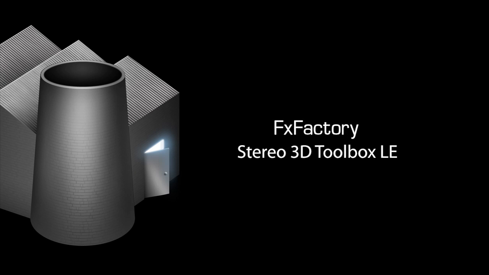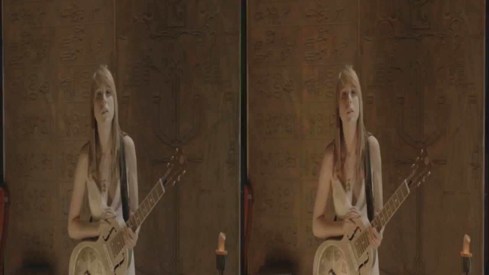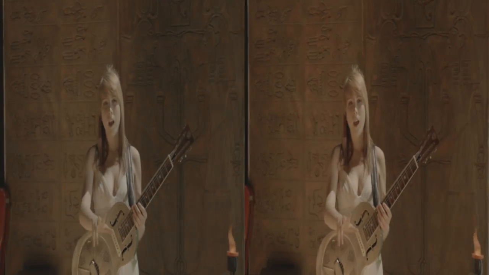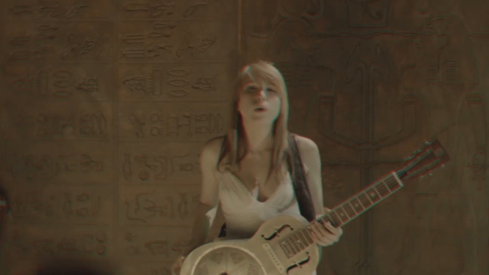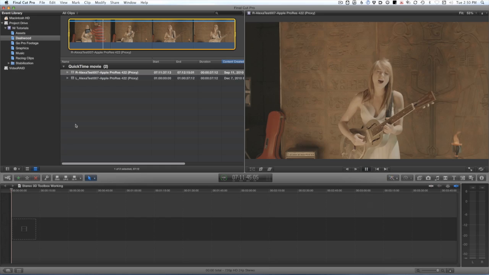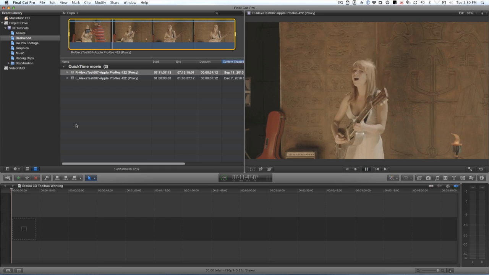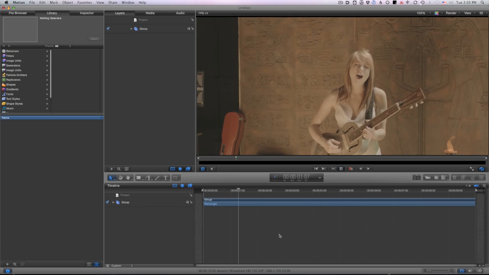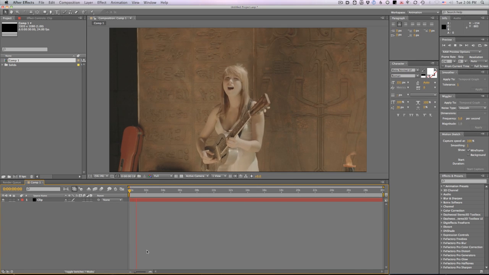In this tutorial, I'd like to show you Dashwood Stereo 3D Toolbox LE. Stereo 3D Toolbox Lite Edition offers a basic yet powerful stereoscopic 3D post-production tool. I'm in Final Cut Pro 10. This tool also works in Motion and After Effects as well.